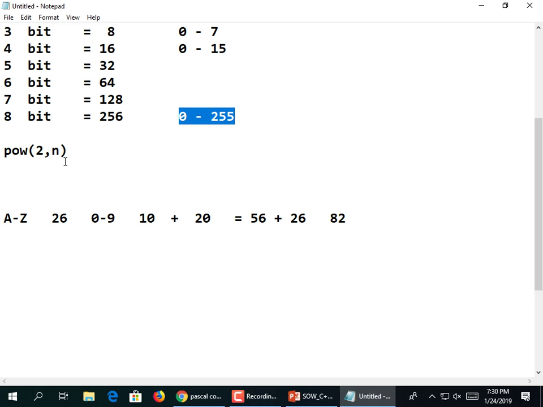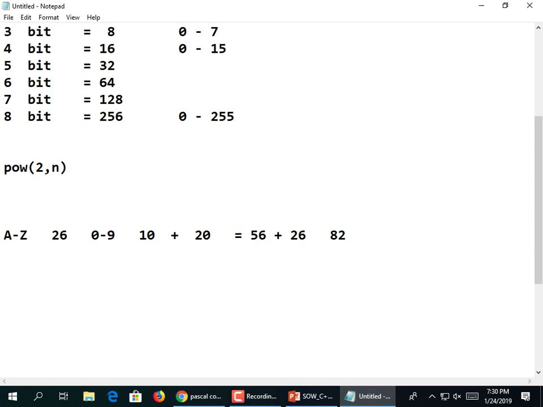If you ask me, would I want my salary to be in dollars? I want to earn more than $255 a year. I'm going to need another variable size in order to hold, let's say, $10,000 a year. I'm going to work for that. Well, I need more bits than that.